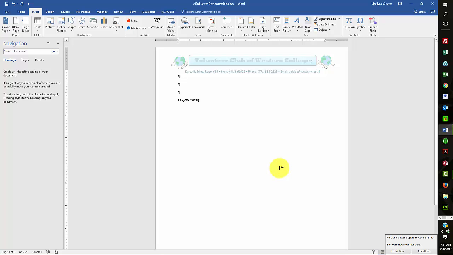Now, at this point, all I have to do is hit enter twice. So that's 1, 2, and I type the date. I type the address. I have it already typed here, so I'm just going to paste it in. And notice that was 1, 2, type. Now it's a little bit extra spacing right now, but we're going to fix that in a minute. Now I'm going to hit enter one more time and type in the salutation.